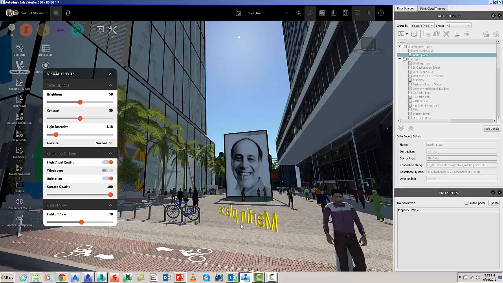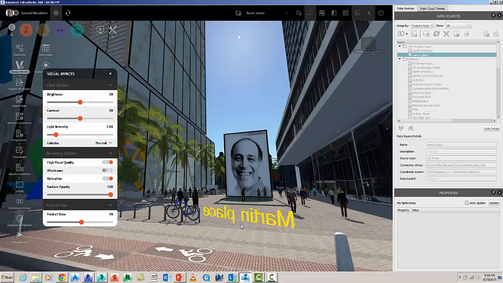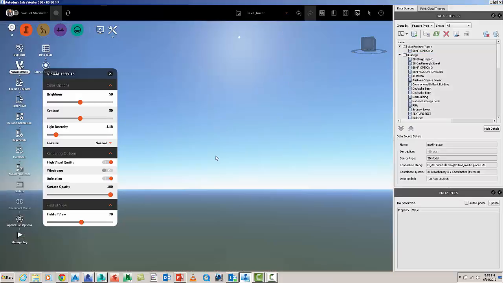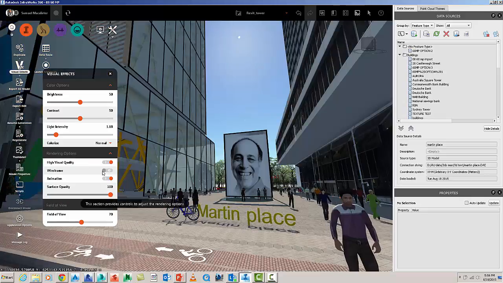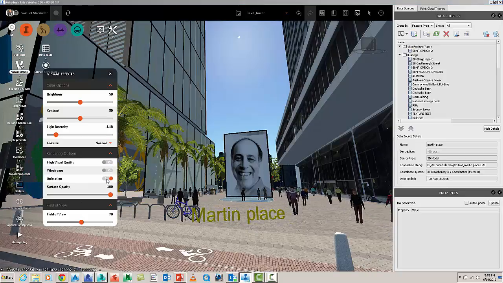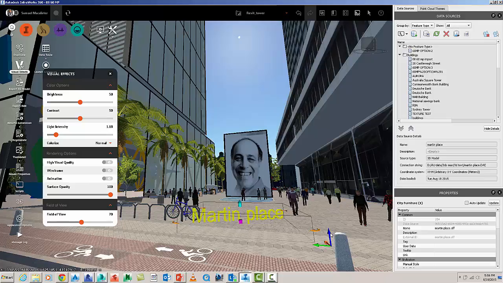Our animation is turned on in visual effects there on the left. Double click. Close and refresh. Let it just recalculate the model, the information. If you want to speed this up, you can turn off high visual quality and animation, and then by just selecting that text I can move it up to the location I want.